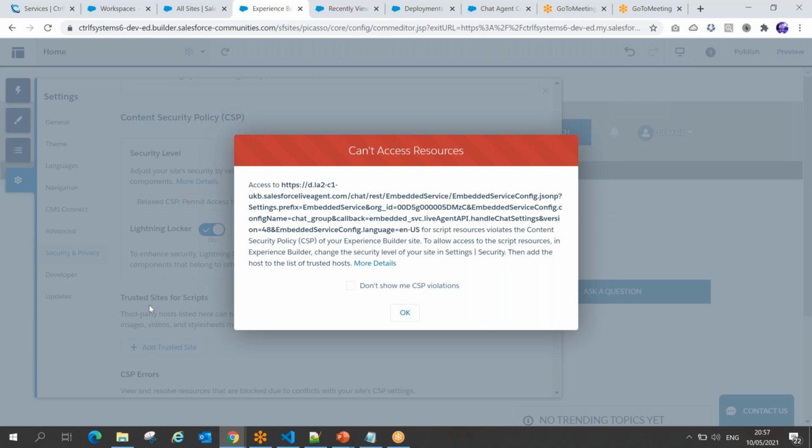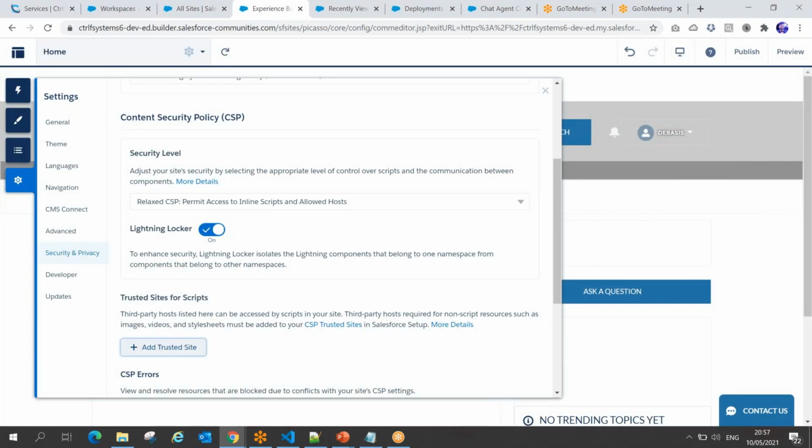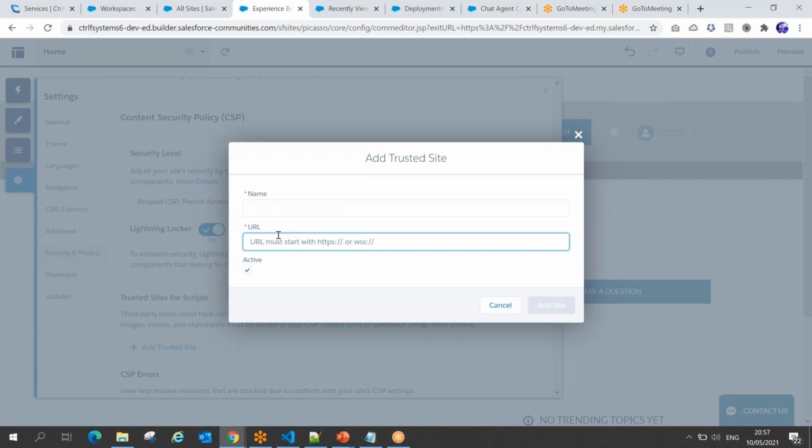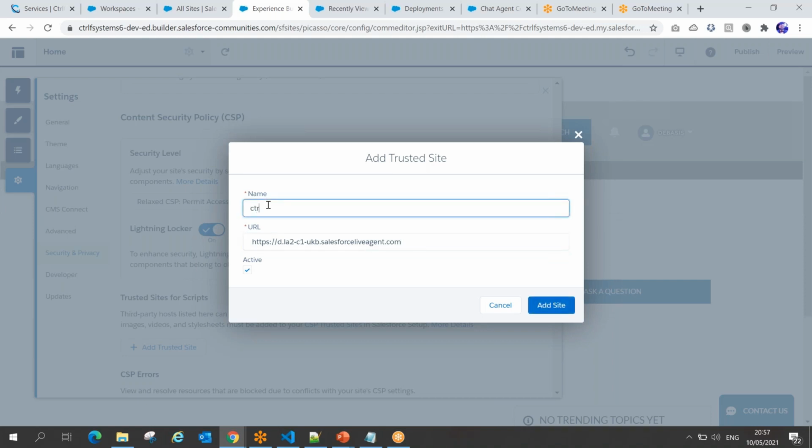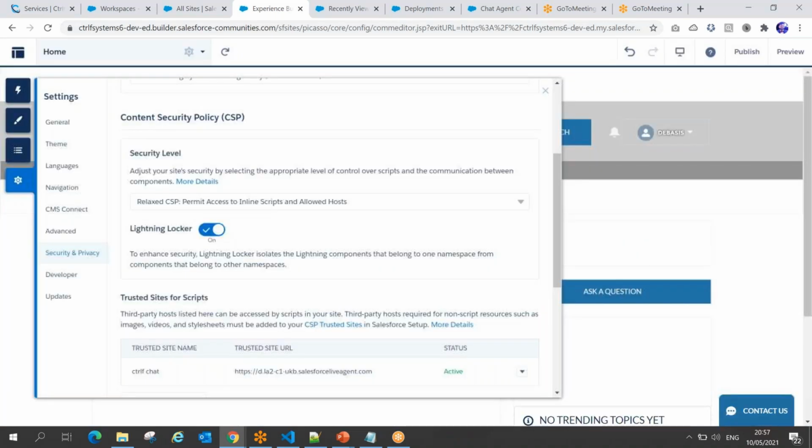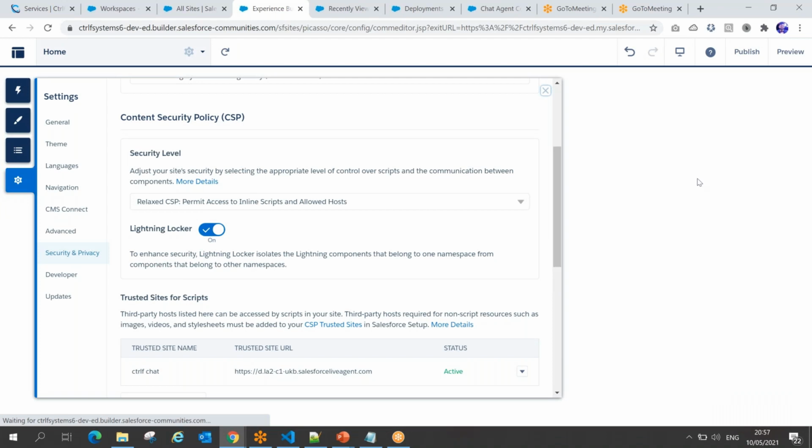Up to now, we have not written a single line of code. Let me click OK. Then under the trusted site, you can simply give this URL. Let me paste this URL and give it a name. Any name you can give; for me, I'm giving it Chat. Let me click on Add Site, and don't forget to make it active. This is one part we did. We'll do it one by one.